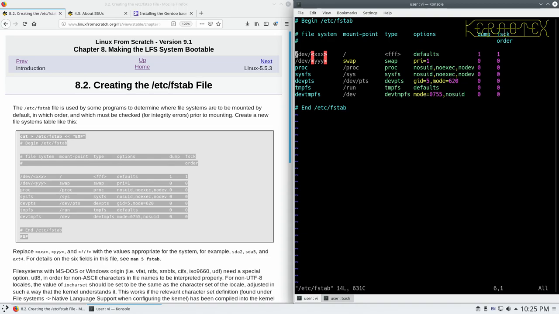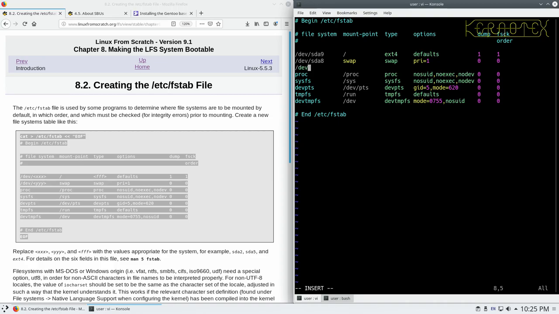So the first line is for the root. So that was /dev/sda9. And the type was ext4. Then it's got a swap here, which was the one prior to that, which was sda8. And then we need to add one in for the boot, which is sda7.